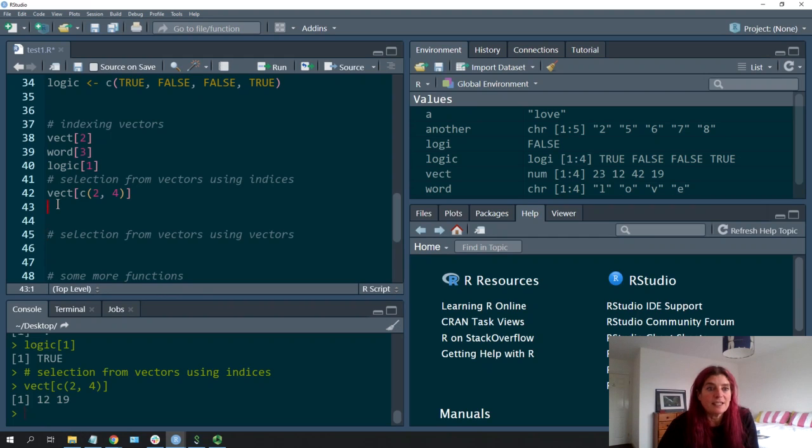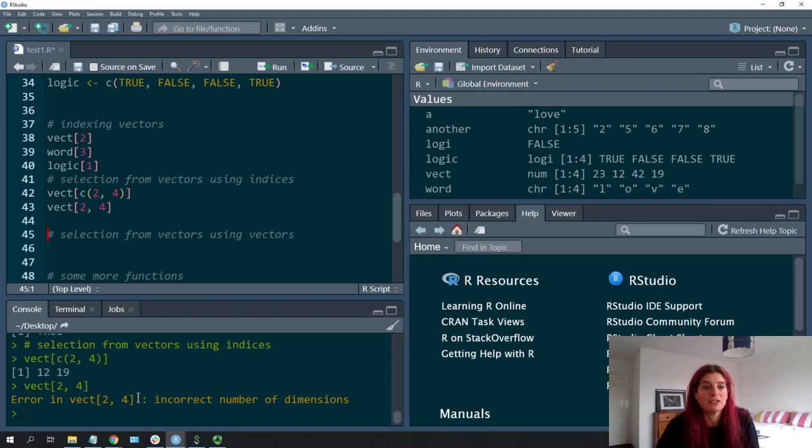If I do it without the C, the complaint I'm going to get is to do with the number of dimensions. 2, 4, because separated like that, it's going to assume that vect is something 2-dimensional, and you want the 2nd row and the 4th column. And so this is going to give me a complaint about dimensions. There you go. Incorrect number of dimensions. This is not 2-dimensional, it's 1-dimensional. So to ensure that both of those are interpreted as for the single dimension, you need to collect them together with a C.